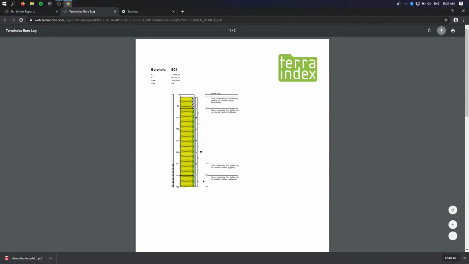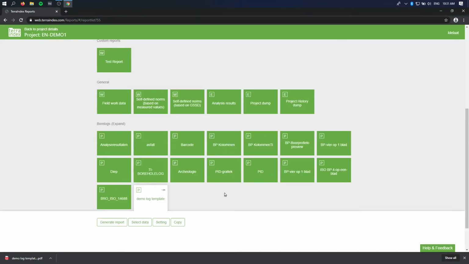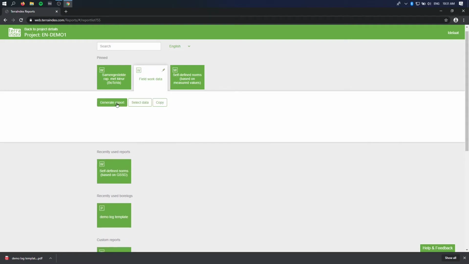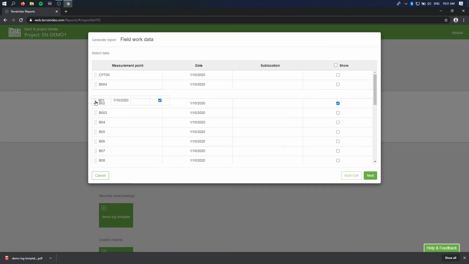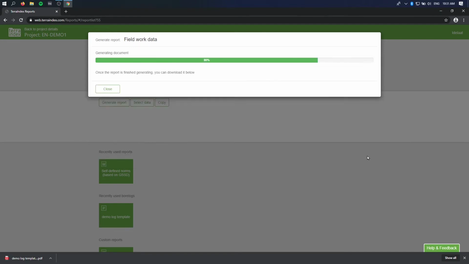But there are also other reports available, such as Word and Excel reports. Let's have a look at the Fieldwork Data report. Here as well, you can first select the measurement points you want to include. But you can also choose the water samples. So, depending on the type of report, you can select more or less data to be included.